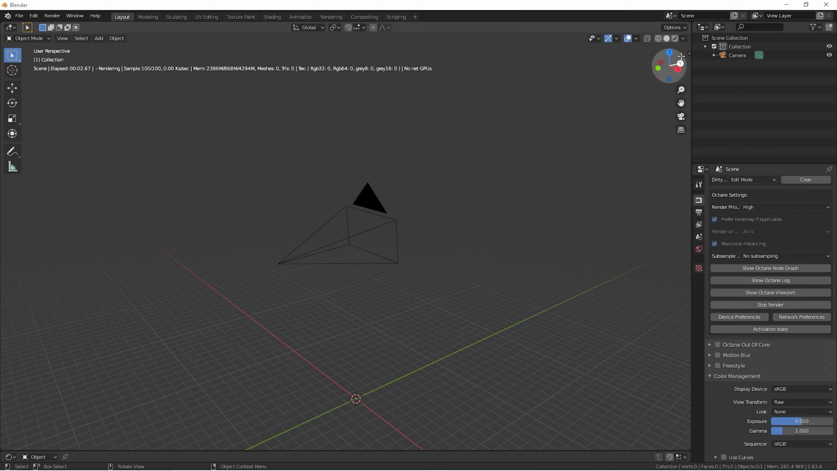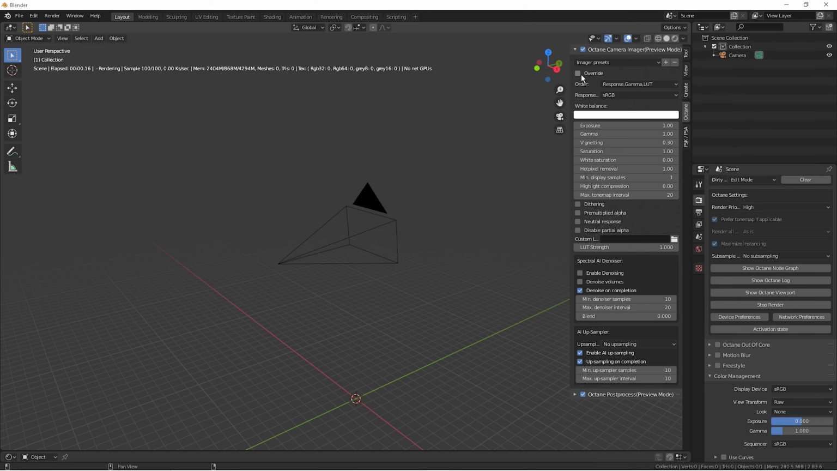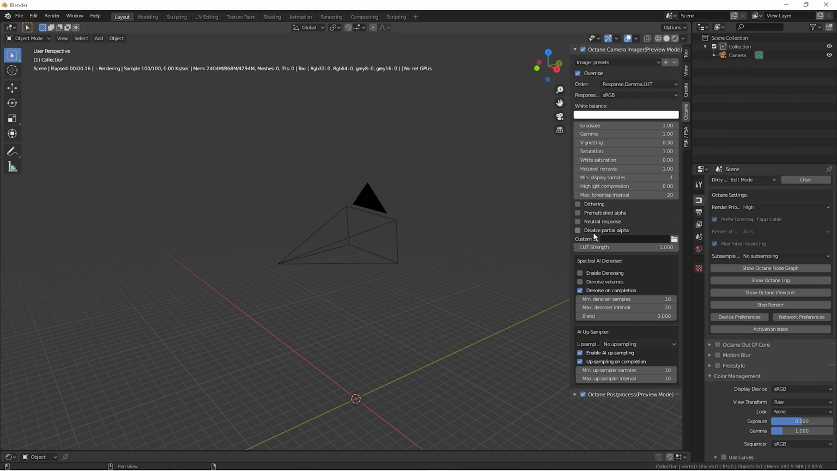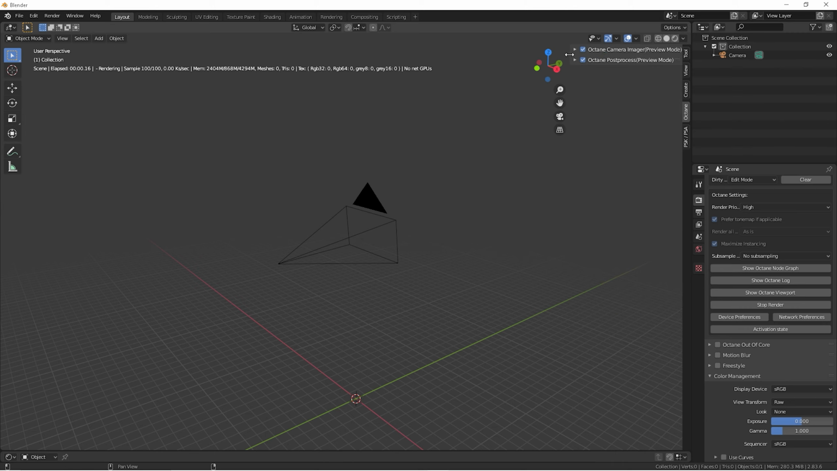Next, you're going to want to go to the side view right here. Press Octane, and you're going to override both of these. Override, override. If you want, you can mess with the denoising, all this denoising, so it doesn't look all noisy and disgusting when you render.